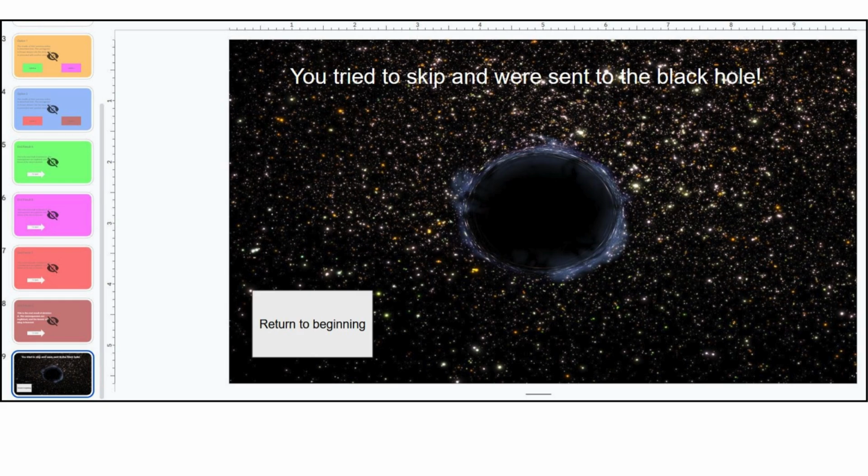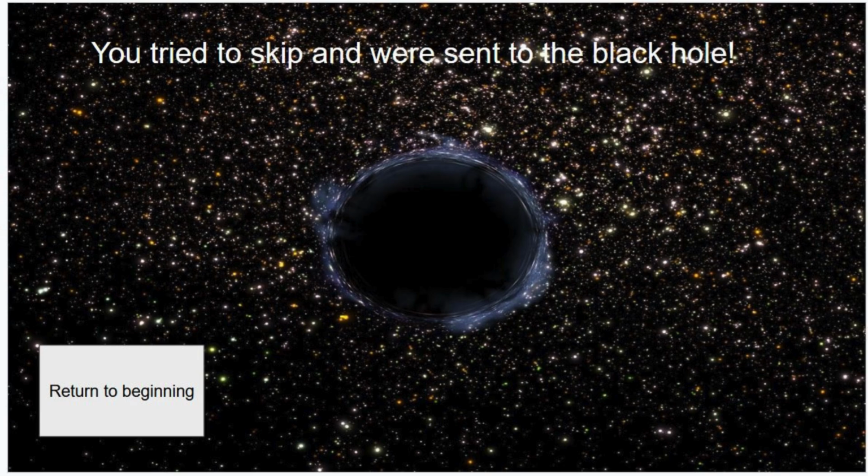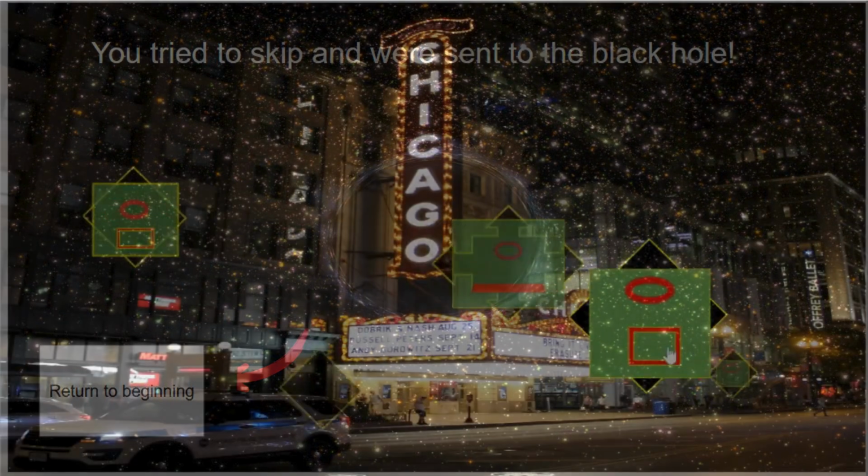One last thing you can do if skipping the slides hasn't worked for you is you can put an extra slide at the very bottom of your slideshow and skip everything except for that one. That way, if students use the keys to skip ahead, they'll be sent straight here, and they'll have no choice but to click on the link that sends them to the beginning.